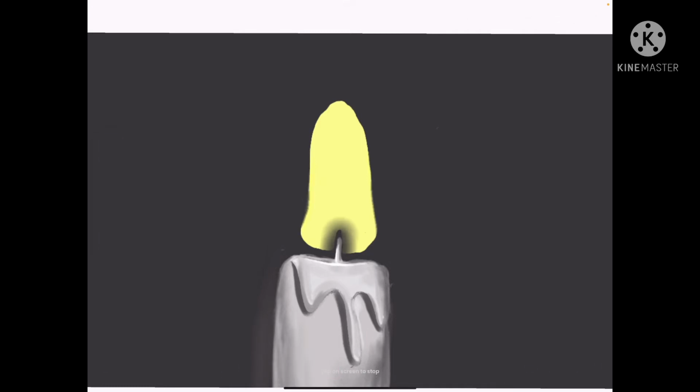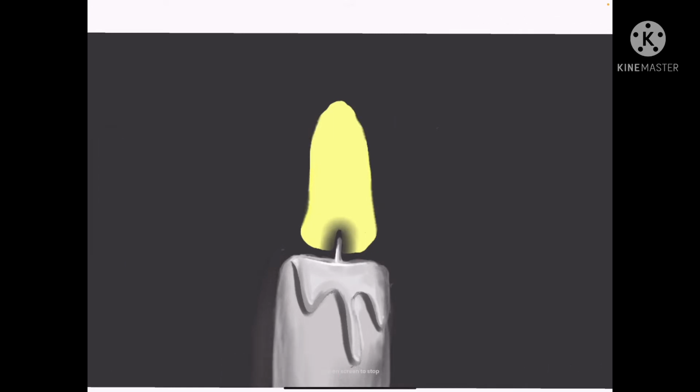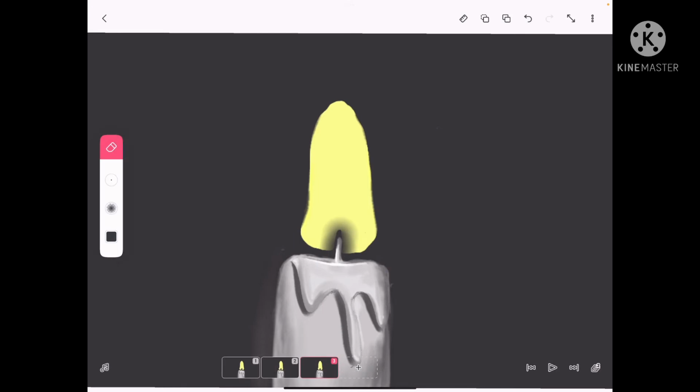You can see that. Very, very subtle changes. The fire does. And you're gonna need a lot of frames, really. You're going to need at least 16 frames to make this animation look smooth enough and beautiful.